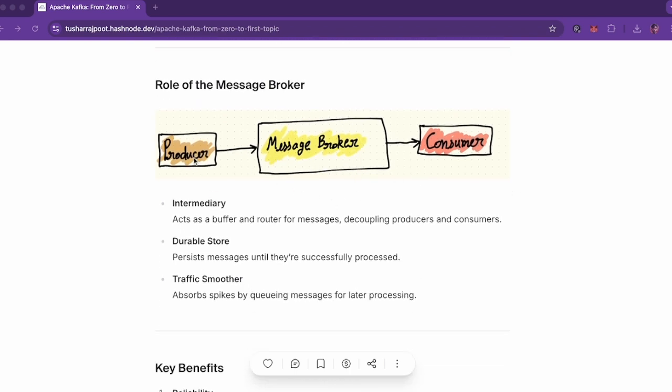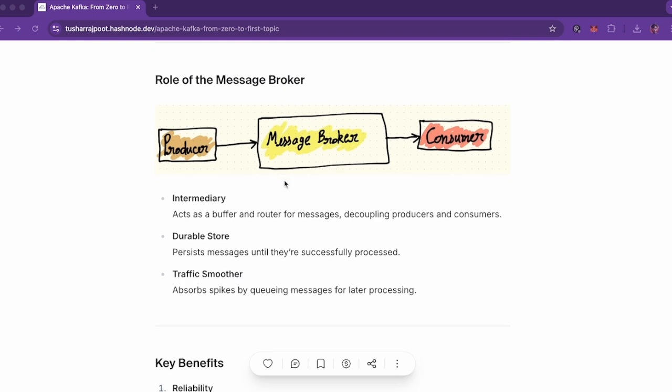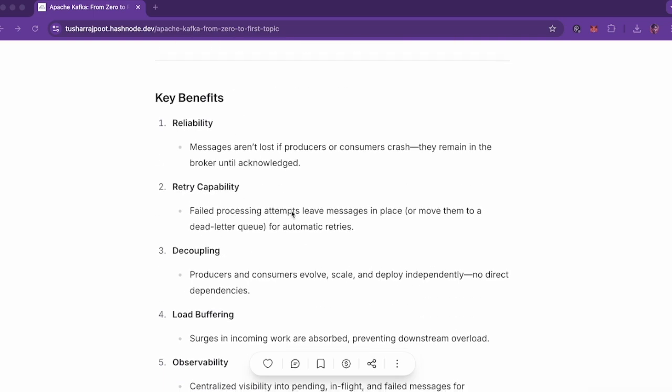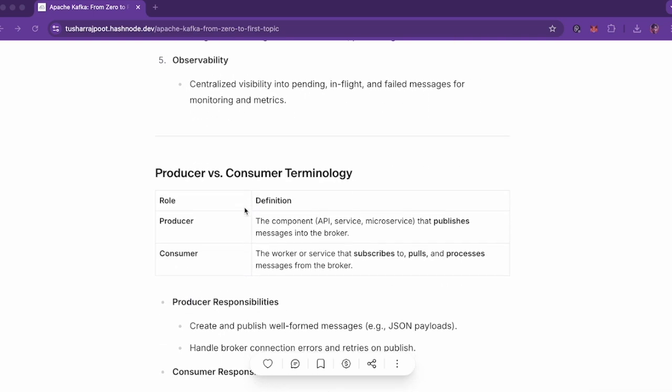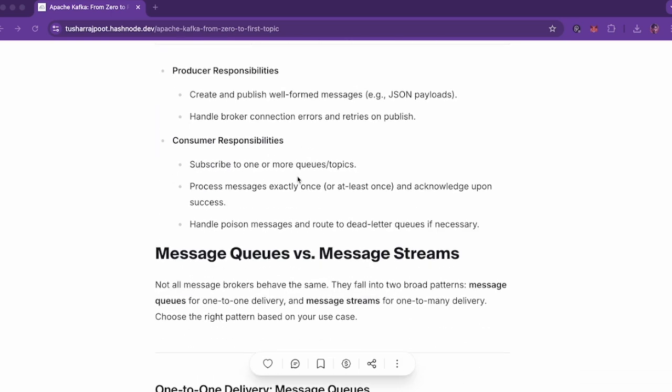In every message broker, the service which is sending the messages or emitting the real-time data will be called a producer, and the services which are consuming or processing those messages will be called a consumer, right? You can read about producer versus consumer terminology and all.